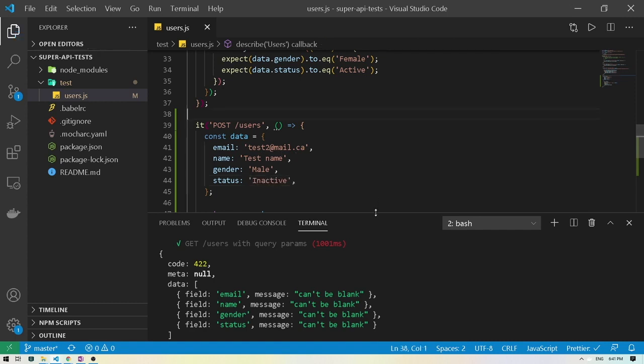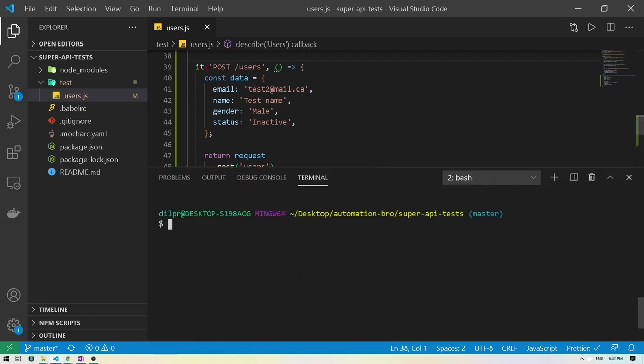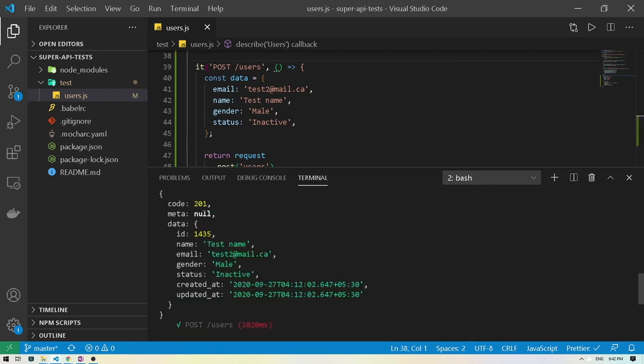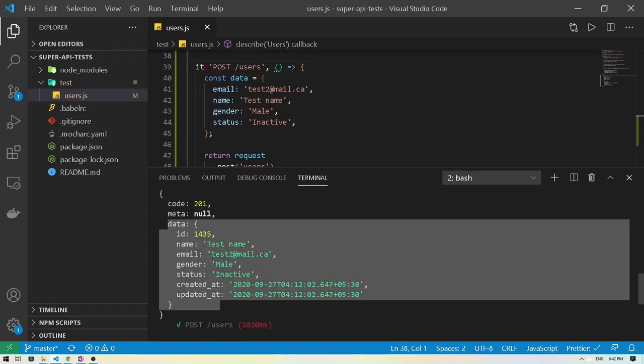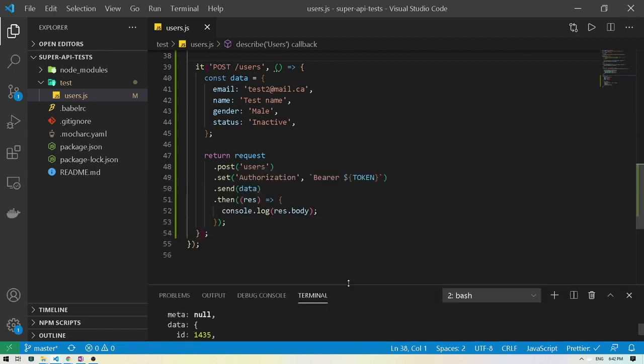Okay, so that's good. Now let's try to run this, and this should actually work. We should get our data back. All right. Awesome. So this did work. We got our status code 201. And then the data over here is being returned. So we have our ID that got uniquely generated. And then we have our name, email, gender. This is exactly what we passed in, as well as some additional data over here. So that's great. This is exactly what we wanted.